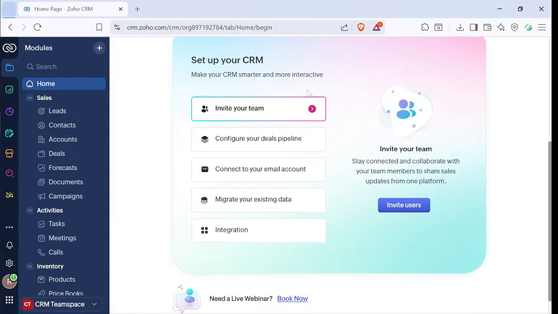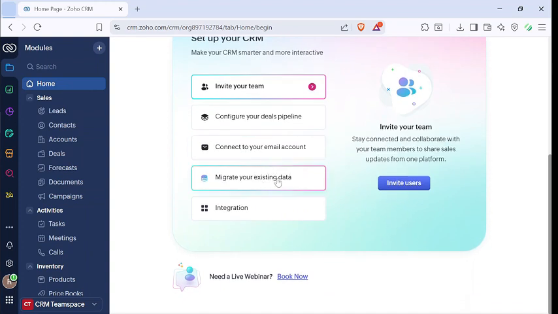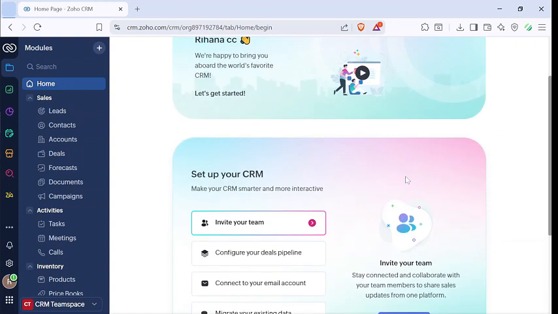If I scroll down, you can invite your team. You can configure your deals pipeline. You can connect it to your email account. You can also migrate your existing data, or do integrations. If you want to invite users, just select this button. Now, if you want, you can skip those steps for now.